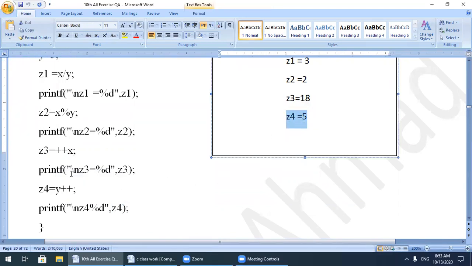This plus plus and this plus plus I will explain in the loop in the next chapter, or in this chapter it is present. We will explain it in great detail.